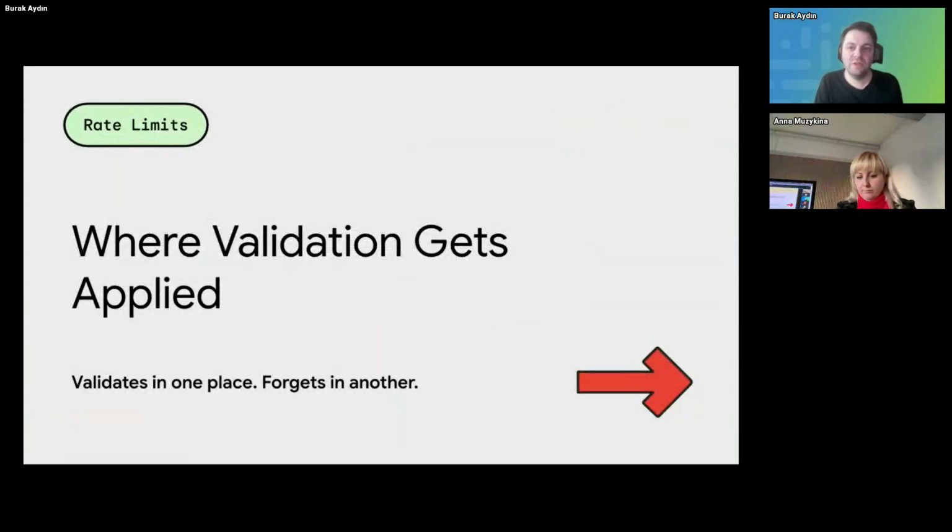Common validation inconsistencies can be exemplified by validating on one endpoint, forgetting on another, or validating in the controller but not in the model, validating data type but not range, accepting numbers like negative numbers when they're not supposed to be there, or validating presence but not content, like checking the name exists but not what's in it. And these gaps create security holes.